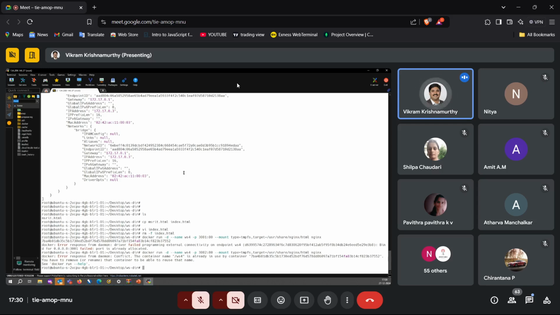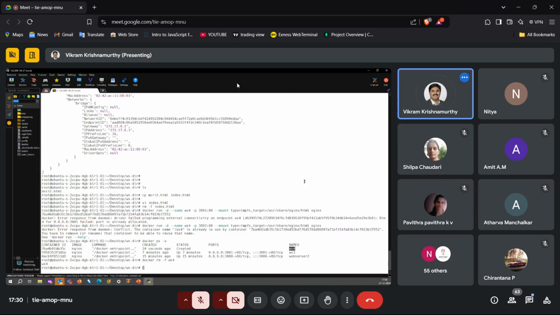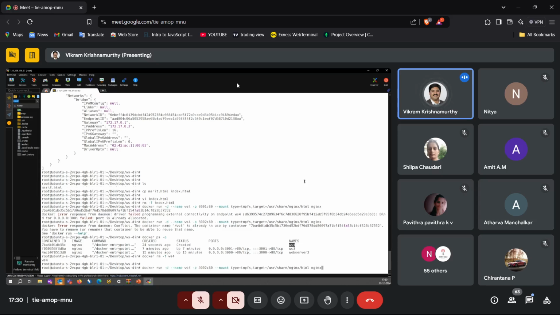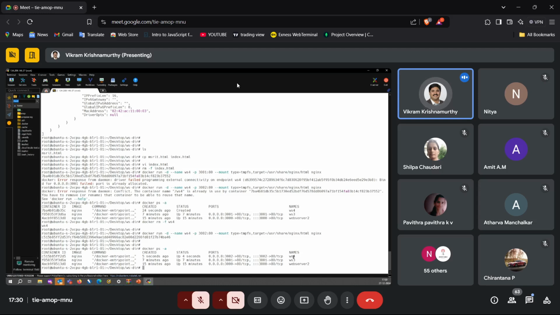Is there a problem? The name is already used by a container. Okay. So let's do some cleanup. It was not able to start it, but it created it. See, it is not in a running state, it is in a created state. So let us remove this web server. Okay. Now run this again. It should be able to create. So you can see there is WS4.